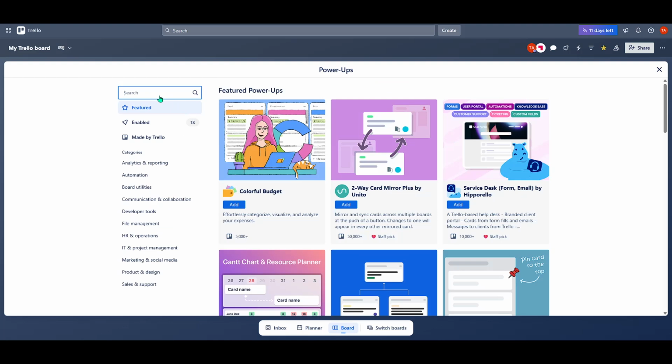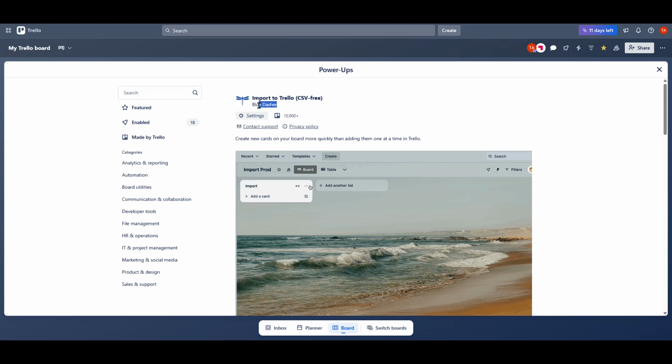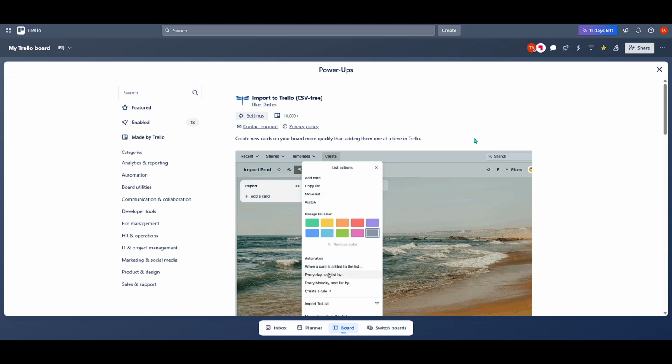Next, you'll need to search for a specific power-up called Import to Trello by Blue Dasher. I highly recommend this particular one because it's incredibly user-friendly. Once you find it, simply click the Add button to integrate it into your Trello board.